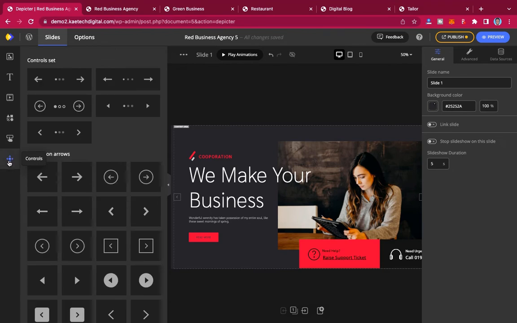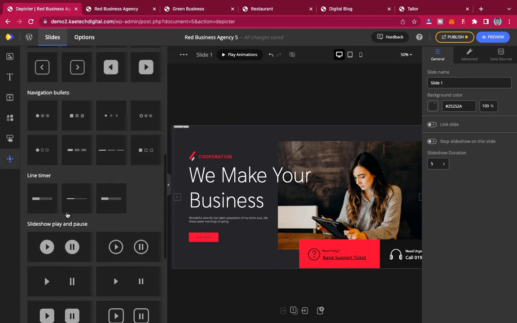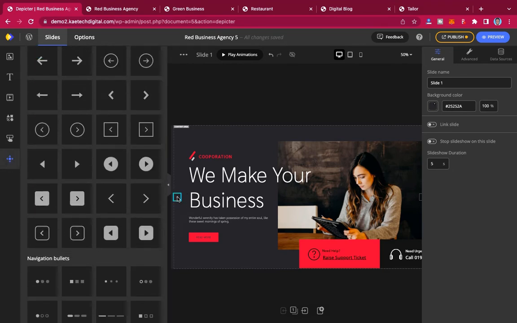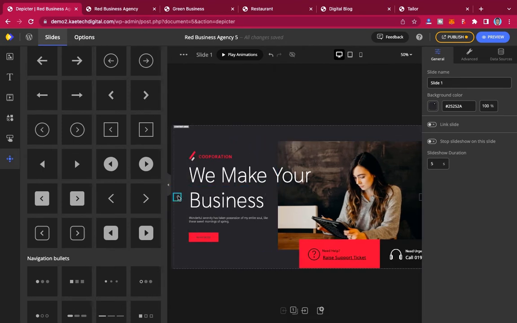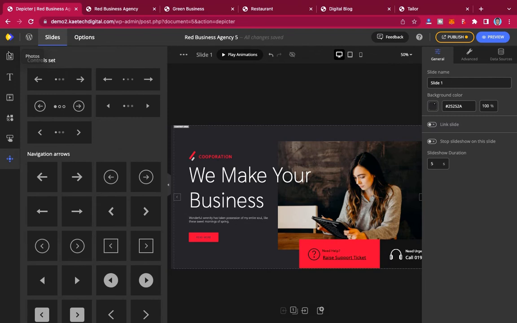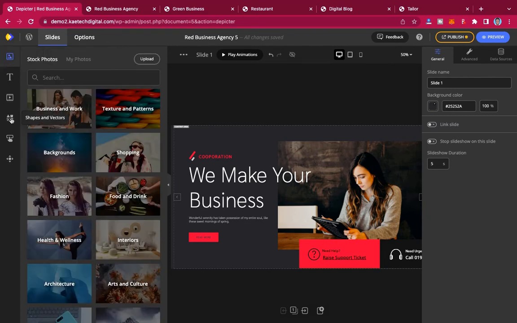And then we have the controls. These are all controls. These are what we use to control the slider over here. So these are some of the main things that you are going to play around with, you're going to use.